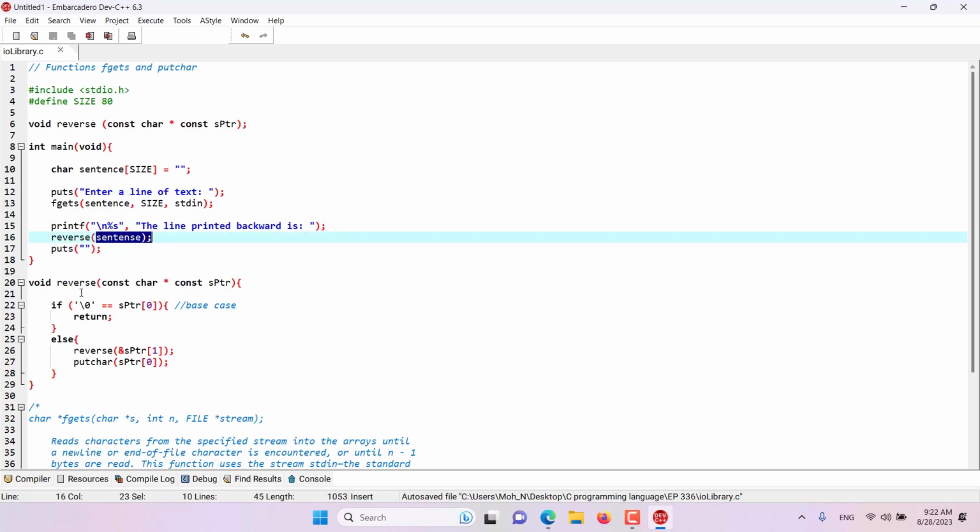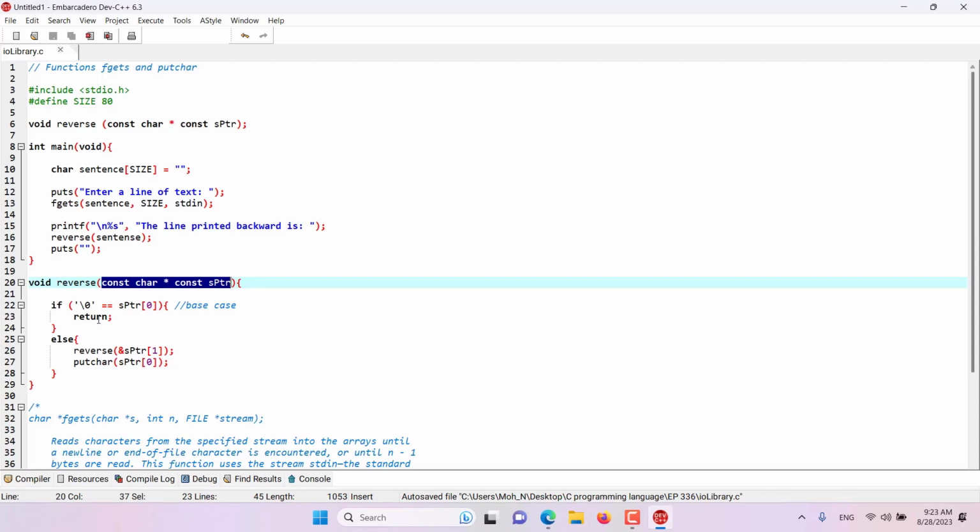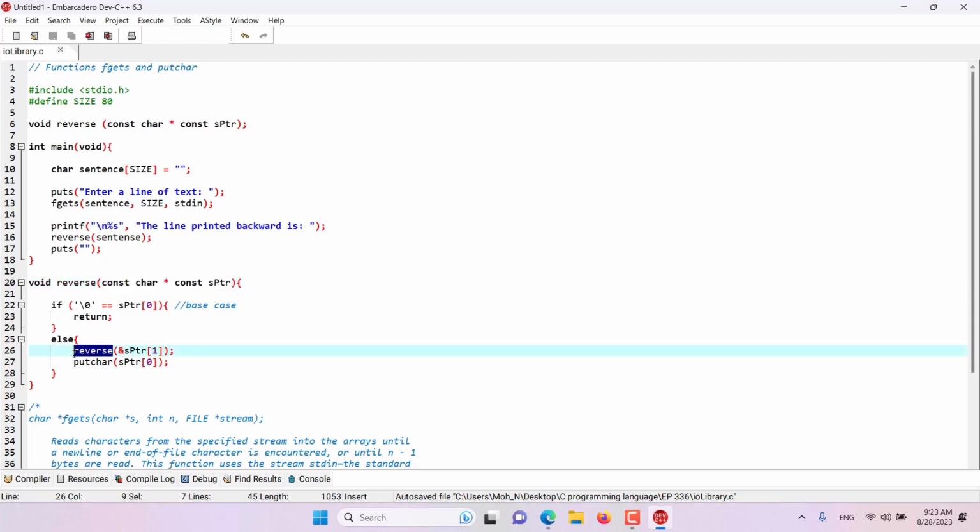Now let's go and see how the reverse function works. The reverse function takes a constant pointer, and it has a base case. If it encounters the terminating null character, then the function returns directly. Otherwise, it will call reverse on the character in front of it.